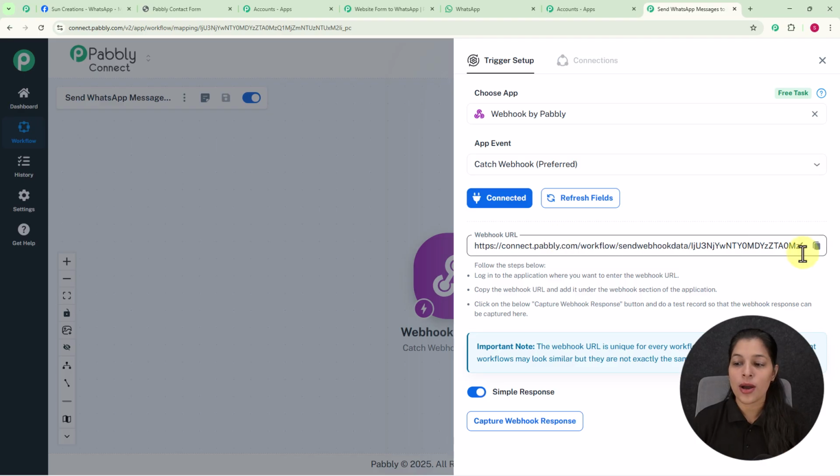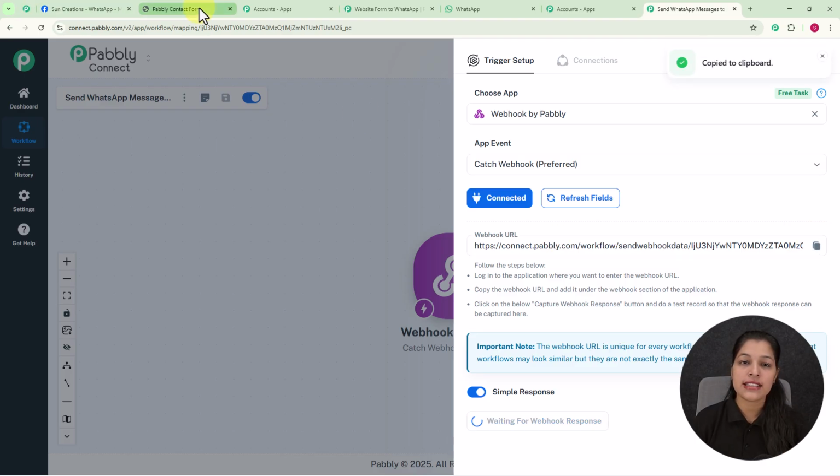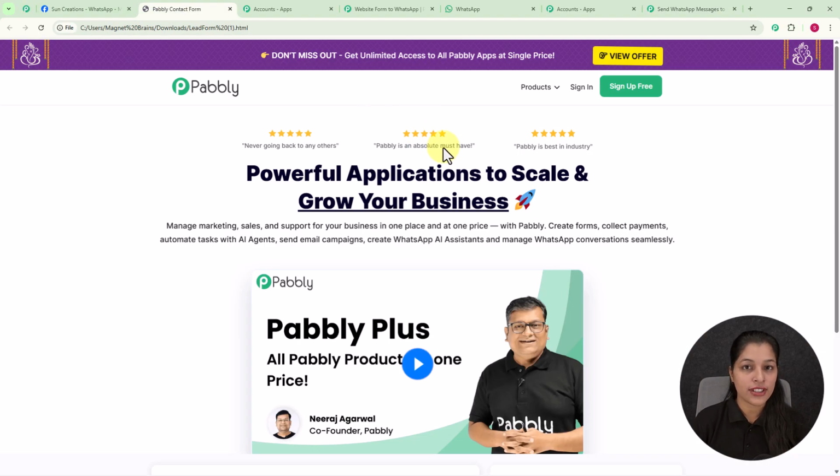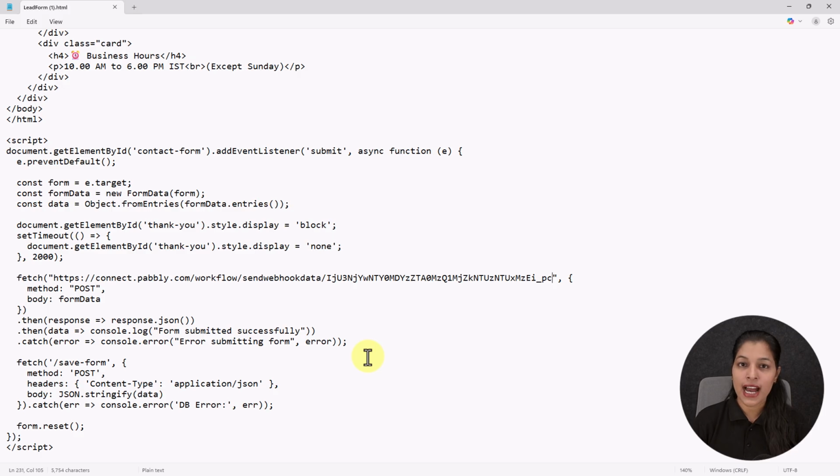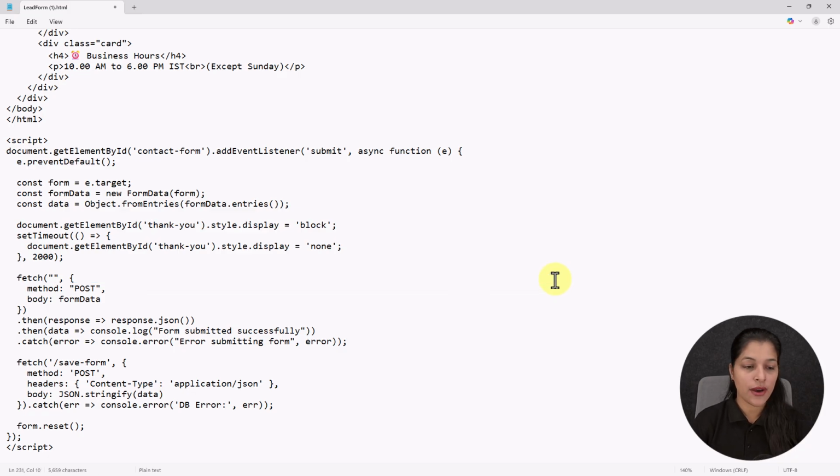So now let's copy this webhook URL and paste it over the code which I have created for this particular website form. So now let's move on to the code of my website form. Here you can see I've landed on the code of my website form, where after this word fetch I have added a dummy URL. So now I am going to replace this dummy URL with the webhook URL which I have recently received from Pabbly Connect. So now I am going to paste the webhook URL which I have received.